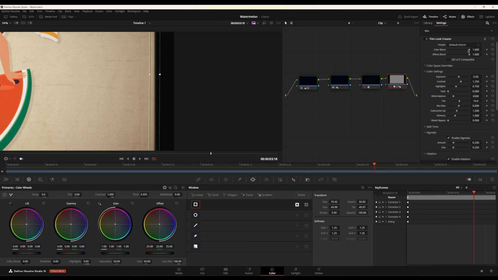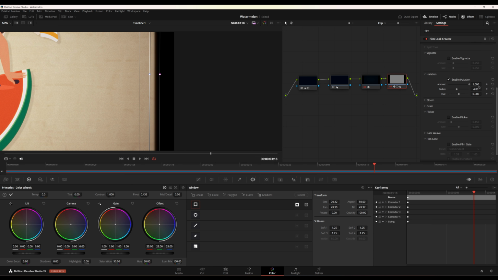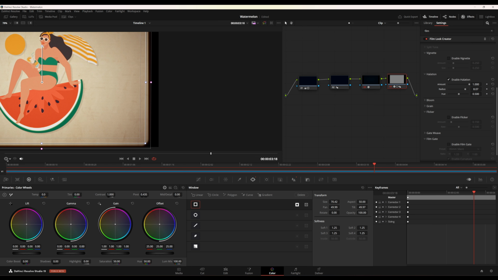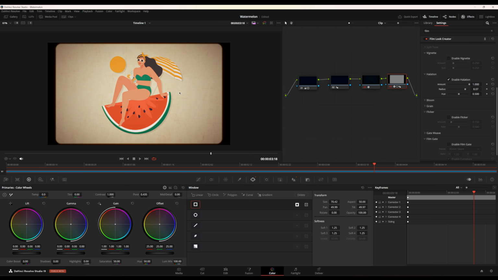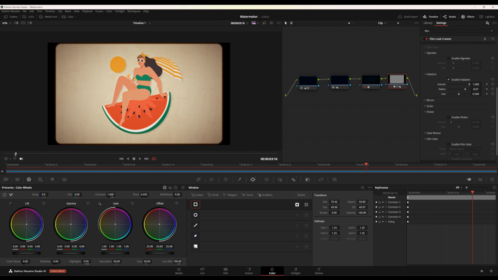Let's turn down the color blend. I'm gonna turn everything off except the halation. I'm gonna just crank that up and crank up the radius. So if we turn this off, you can see before, after. I like the way that looks. Hey, this is pretty dope. I like the way this turned out.